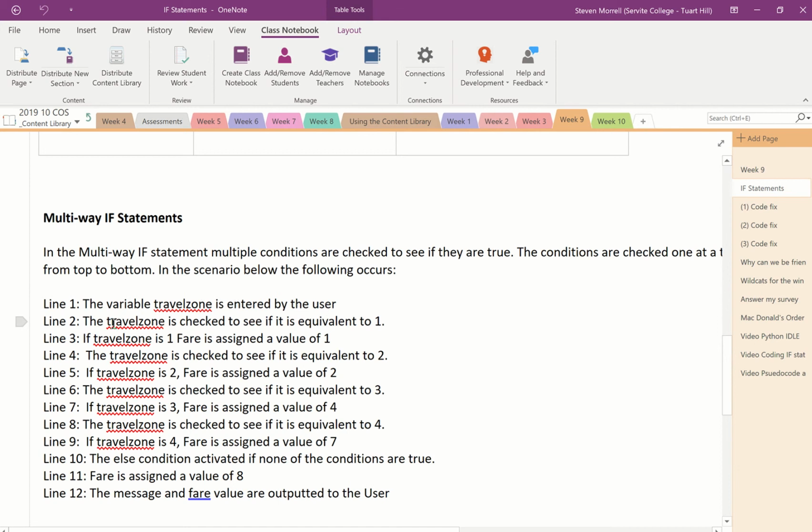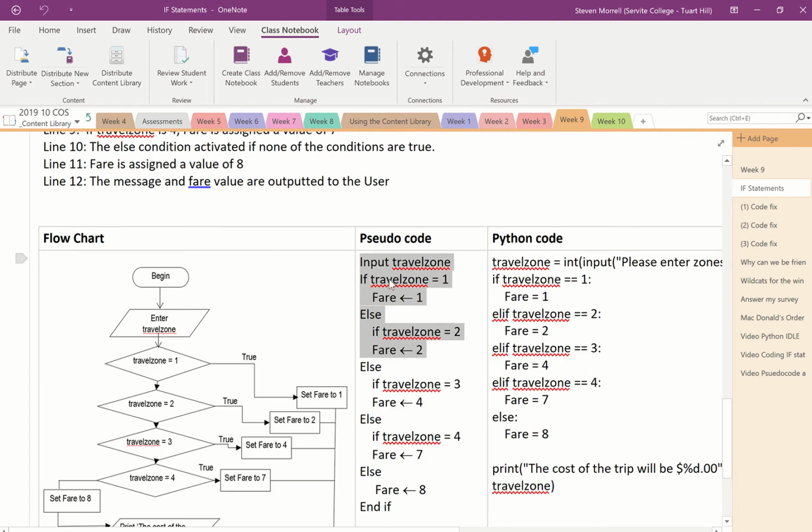Same principle. Then the if statement starts. So you can see here, if travel zone is equal. So you notice that equals here means equivalent in pseudocode. Yeah, so those two are the same. Now you see that one there is a sign in pseudocode, but it's equals in Python, so make sure you don't mix the two up. Now we've got else if travel zone equals 2, and instead of that, the Python code is elif. So you can sort of see the changes.